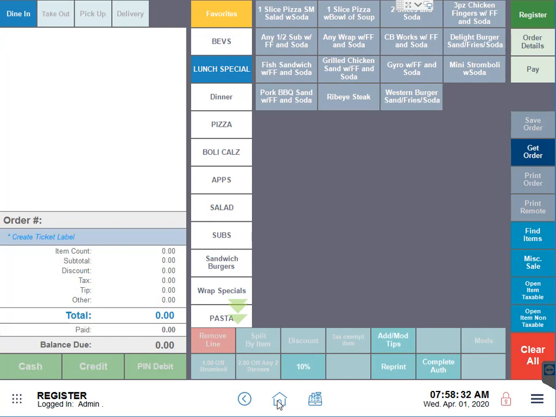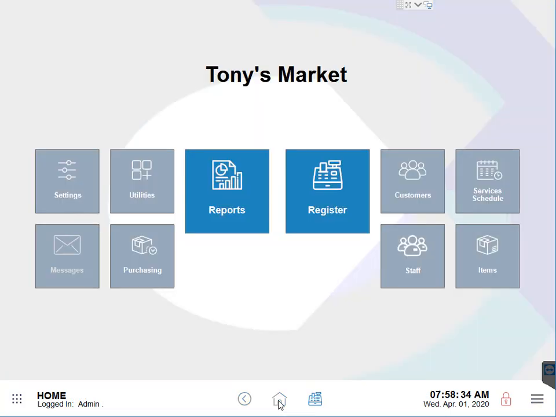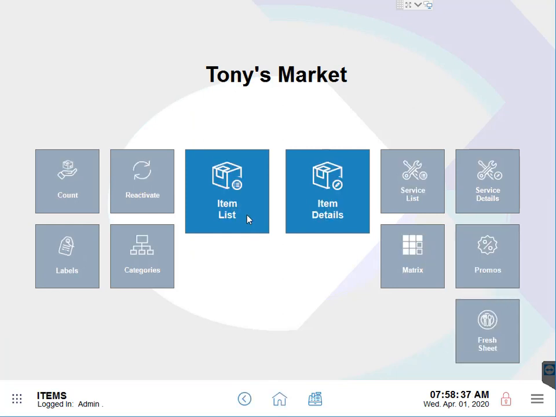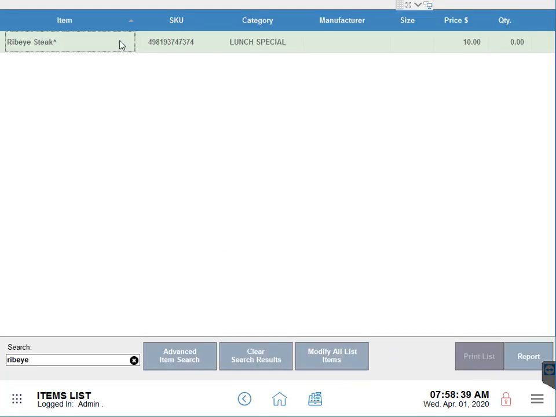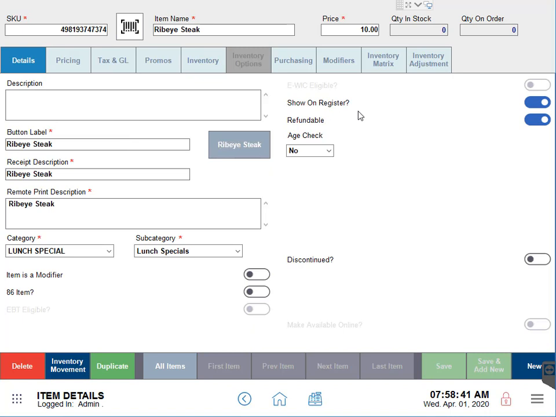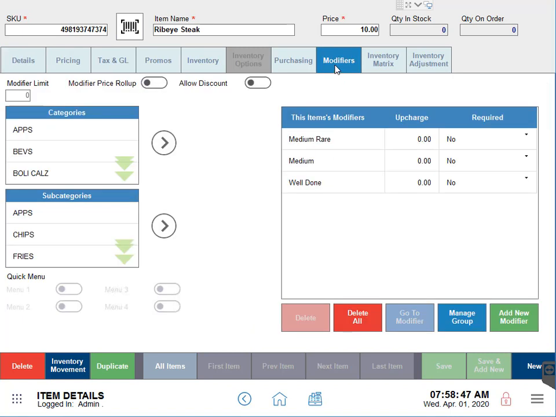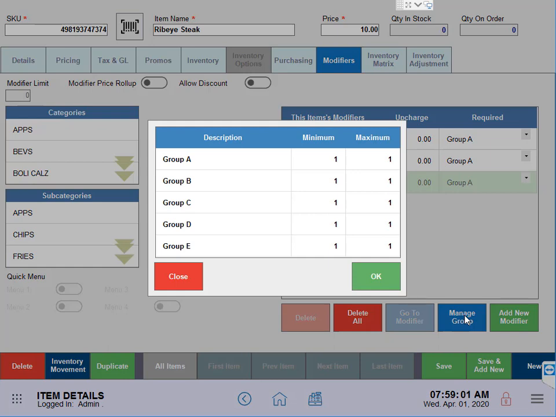Now to update the modifiers to required, you do it on the item level. So I'm going to go to Items, Items List. We have our ribeye steak item here. Now when going to the Modifier tab, you will notice the 3 regular mods attached here. So to make them required, you're going to select the drop down and you're going to assign them to a group. Now if you select the Manage Group button, here you can do a new description for how you want it to appear on the register. So we'll do meat temps.